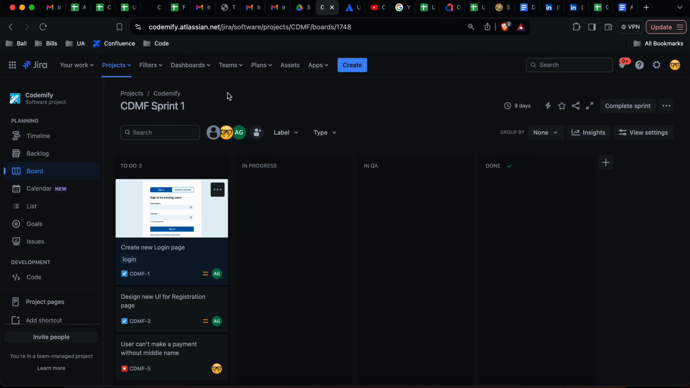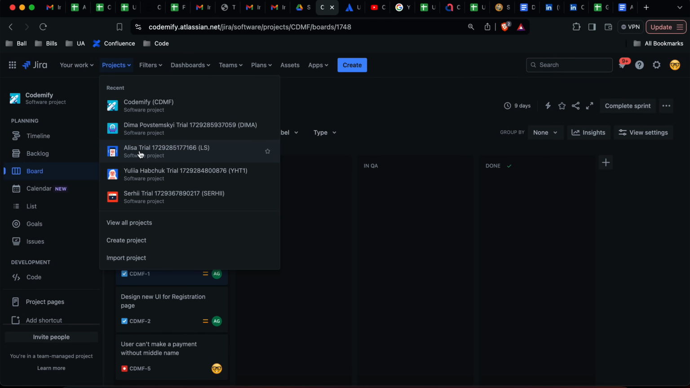Now let's get started and learn what Jira is and how you can use it. Whenever you navigate to Jira, you will probably see a list of projects you have access to. But don't get too worried if you see too many of those, because usually your team will specify which project you're working on. So let's say we're working on a Comify project.